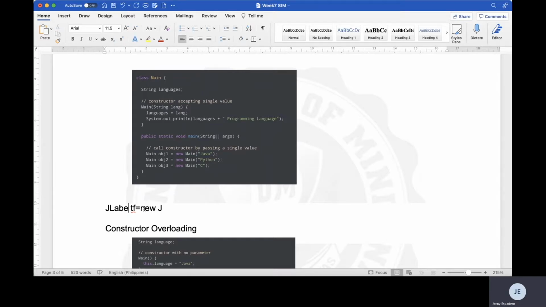So, the initial value is 20. So, JL new JLabel. This JLabel, its constructor has a parameter of type string. Example, for Jenny, first name. Okay? So, this is creating a new object called JL, which has the initial value Jenny.